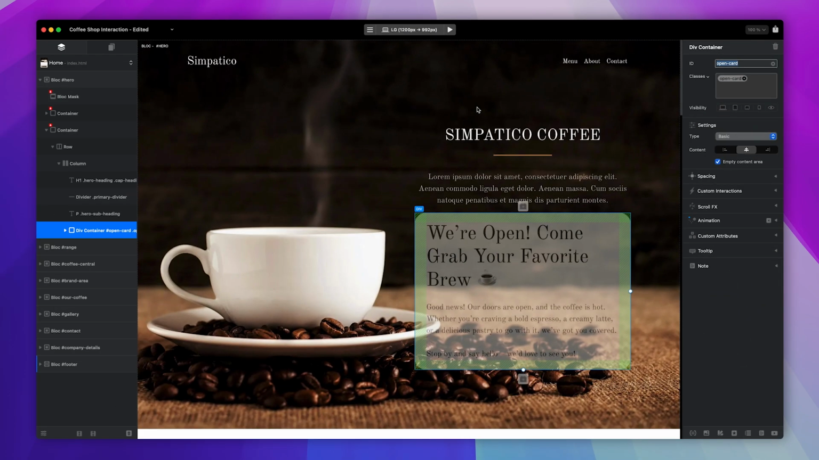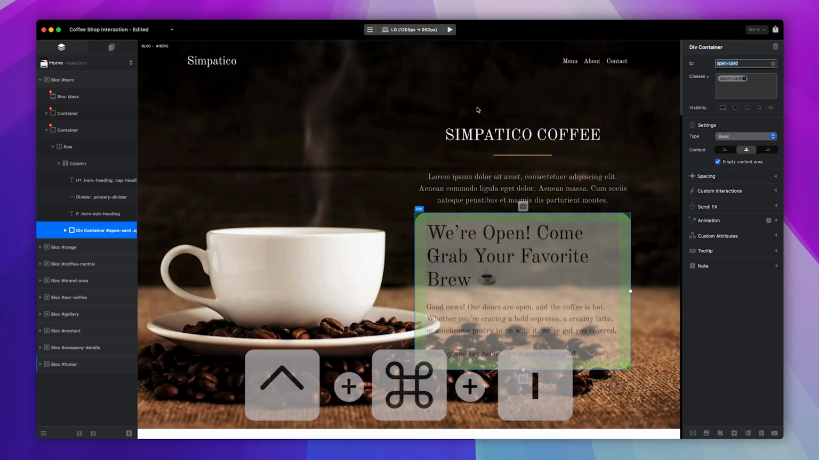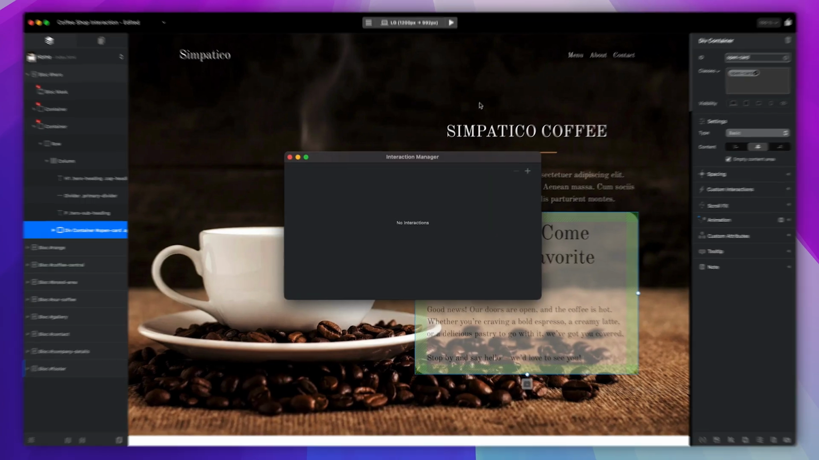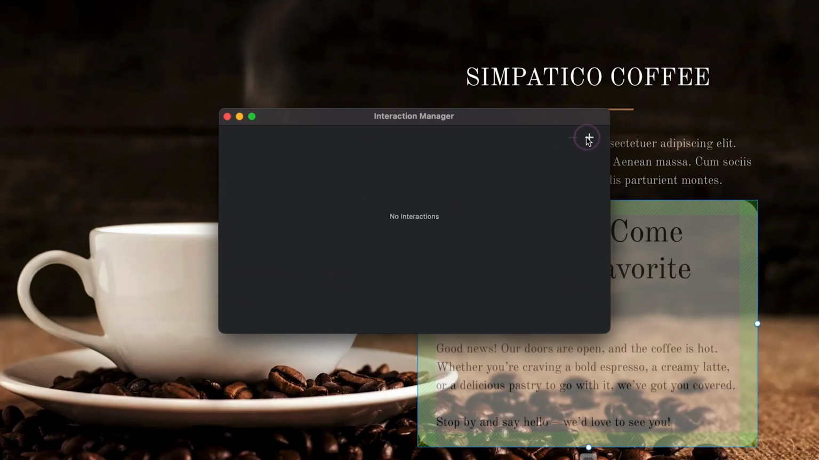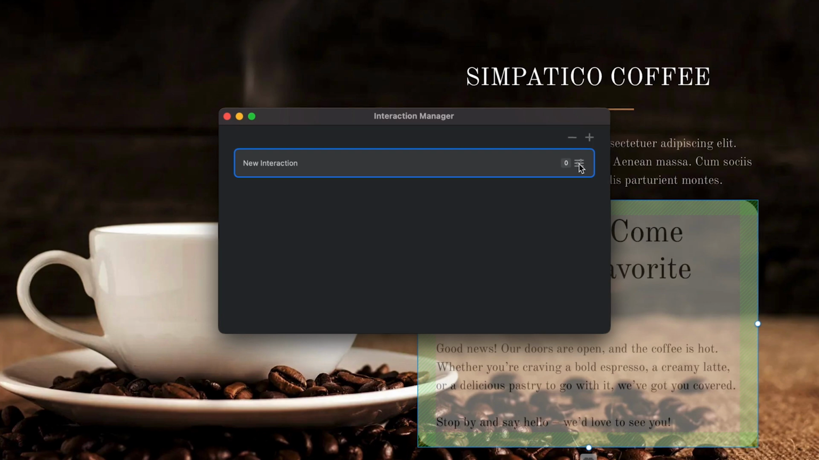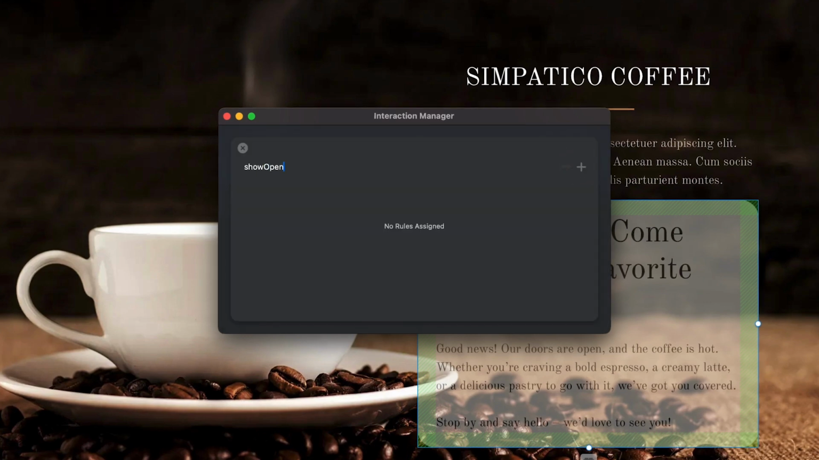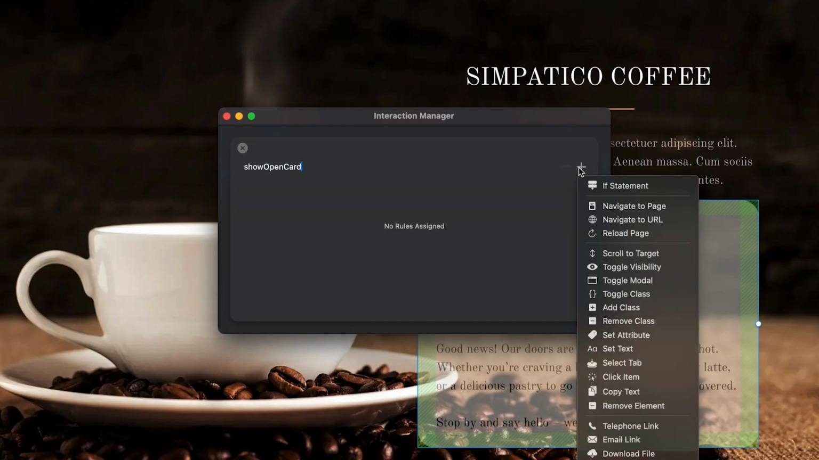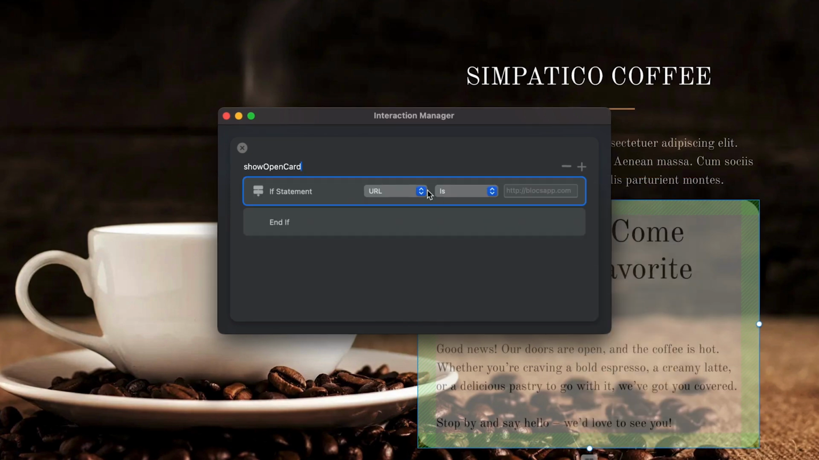Next, I'll open the Interaction Manager using the keyboard shortcut Control-Command-I. Then I'll create a new interaction and click the Edit button to begin building its functionality. I'll start with an if statement. I'll set the first drop-down to time range.